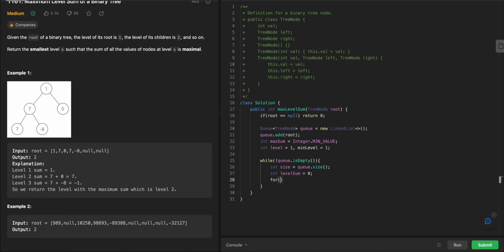Yes. So then we loop through the given nodes, i less than size, i plus plus. Now we take the node out from the queue, right? Then we add the node value here, and after adding the node value, if node.left is not equal to null, if it is not null, then we add it to the queue.